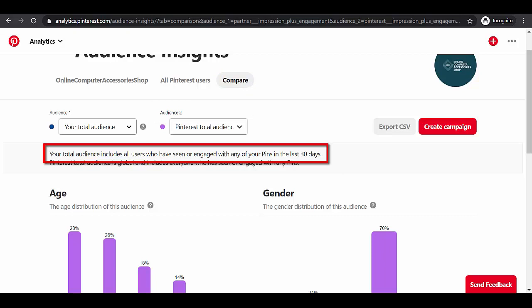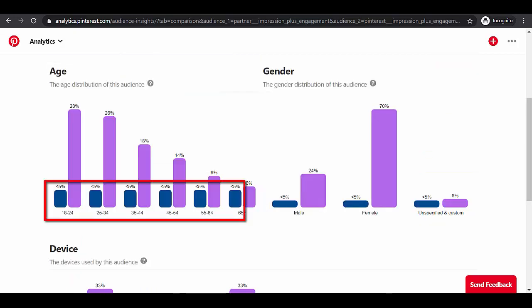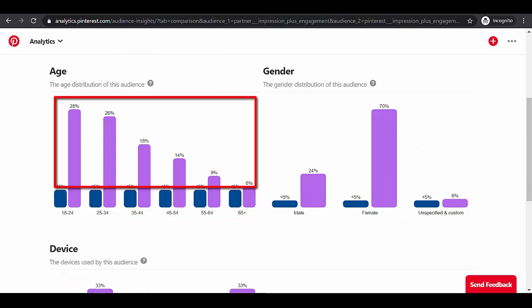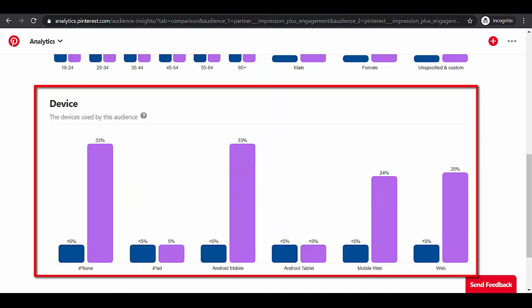Your total audience includes all users who have seen or engaged with any of your pins in the last 30 days only. You can also compare them with the age, and this blue bar is your audience, while this purple bar is the Pinterest total audience. Then the gender distribution and the device used by the audience.